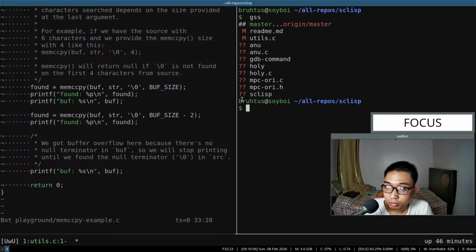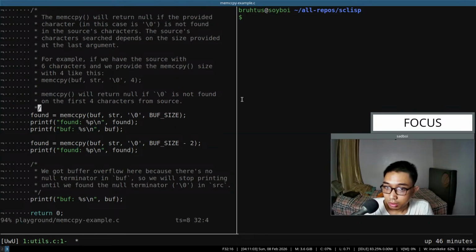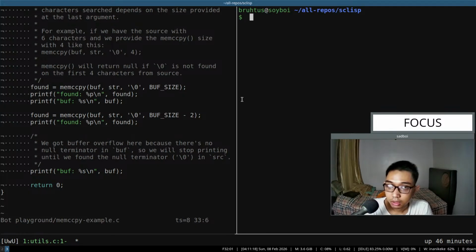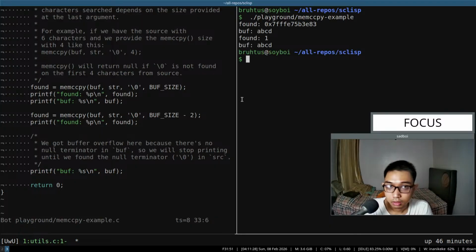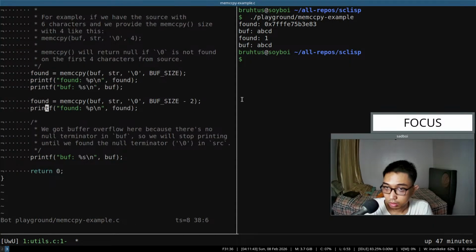Okay. This one we check for null terminator. If it is found, then this pointer becomes the next, is not null, and that's the point. The next memory address of character, but yeah, it is not null. Wait a minute. Found one.